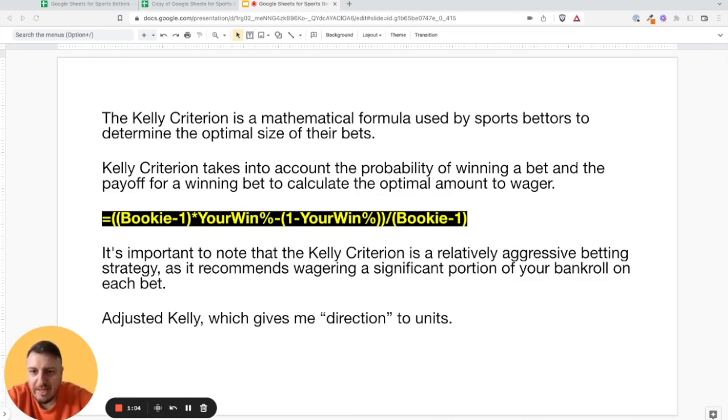The Kelly criterion takes into account the probability of winning a bet and the payoff for a winning bet to calculate the optimal amount to wager, okay? So you need to have your own probabilities and then you compare them with the bookmaker's odds. This is basically the holy grail of sports betting. And then, of course, this formula can help you decide if you will bet 1 unit, 1.2 units, 2 units, and so on, okay?